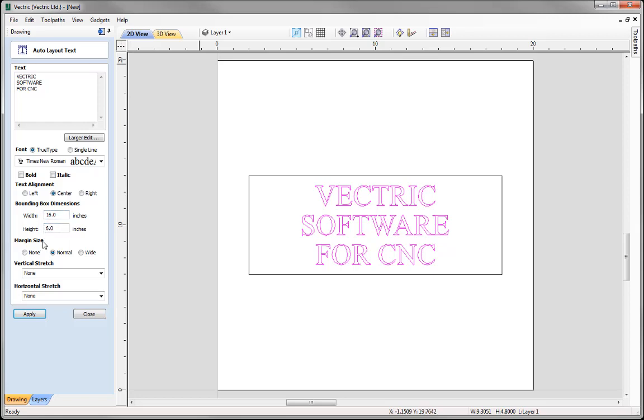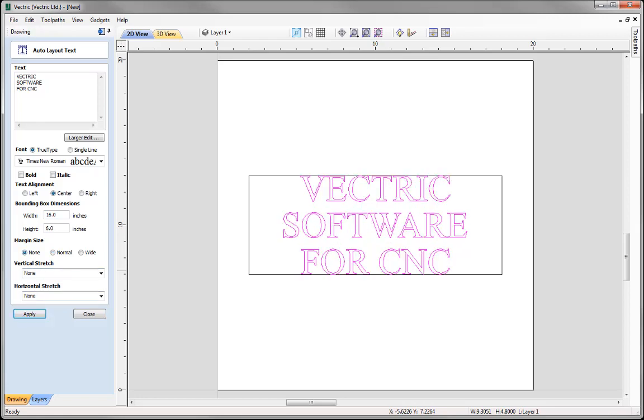Then we could look to alter the margin size. This is basically the border between the text and the actual bounding box itself. At the moment we've got it set to normal, so we've got a little bit of a gap between the text and the top and the bottom of our rectangle. If we set it to none and then press apply, you can see that the text is now filling the entire space. It's touching the top of that rectangle and the bottom of that bounding box there.